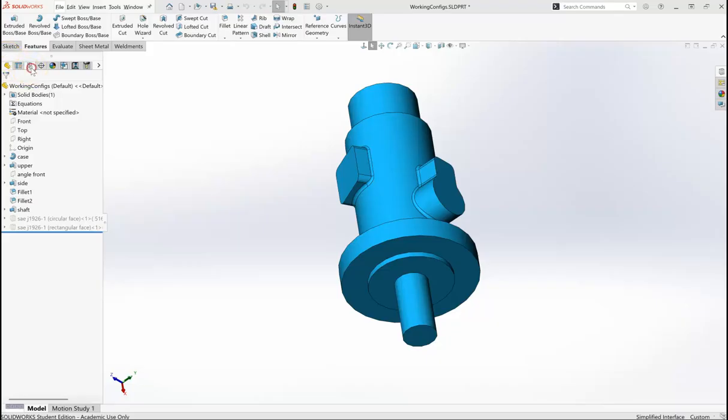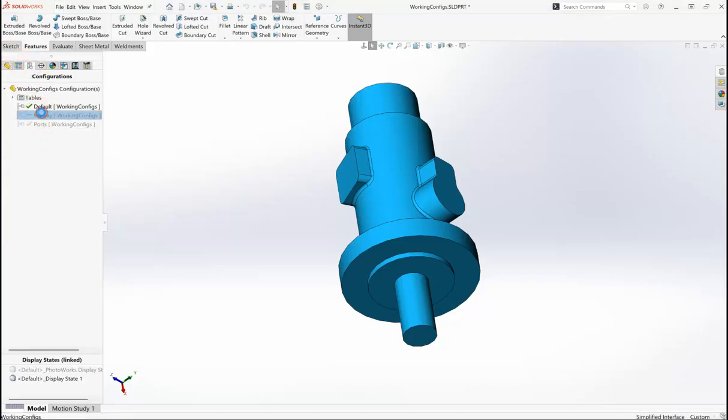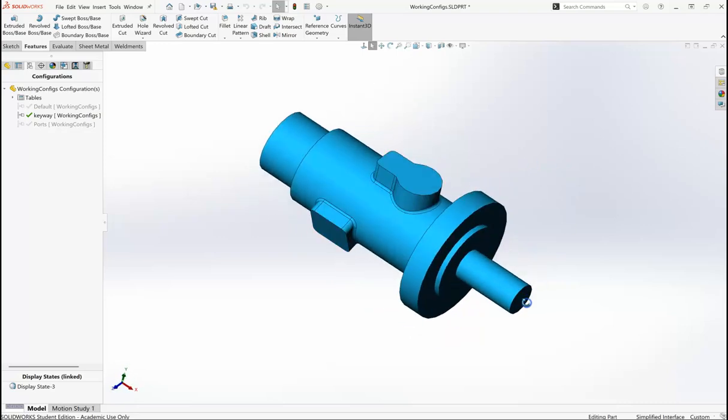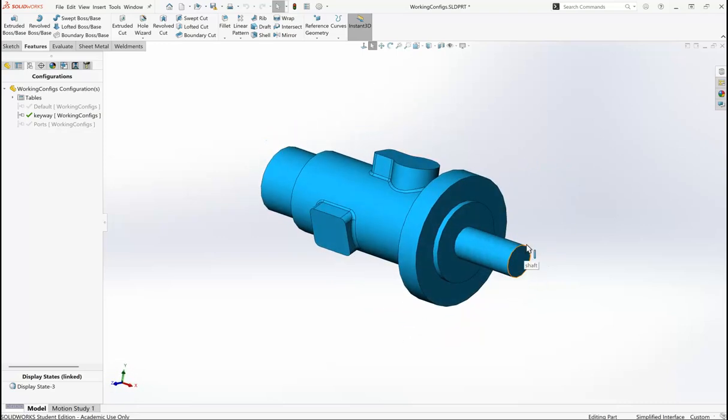And we can go back to our configuration manager, and the keyway will be the same way. And so they've been suppressed there too. So that was that check mark in that box that I mentioned before, where it said any changes made to this configuration will be specific to this configuration and will not spread across the other configurations. And so that's exactly what has happened here. So make sure this keyway is the working configuration.